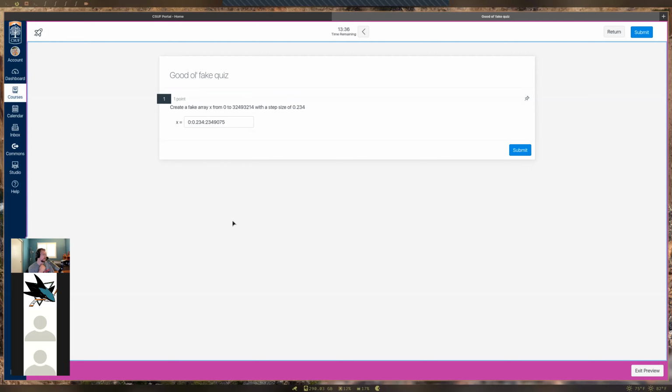For the answers, would it specify how many sig figs or how many decimals we have to go, or just put in a number, that's it? Just put in a number and that's it.